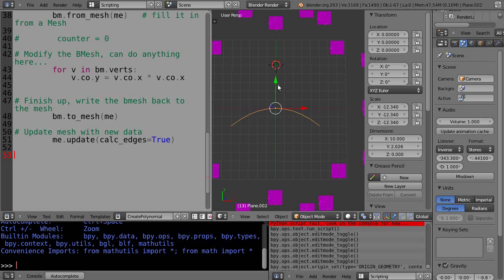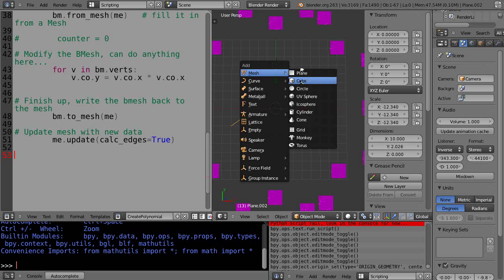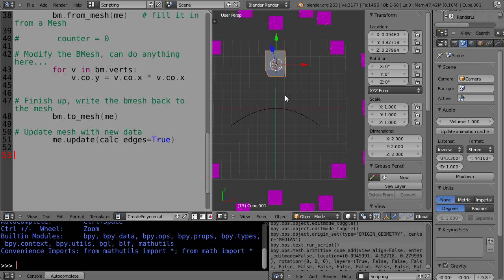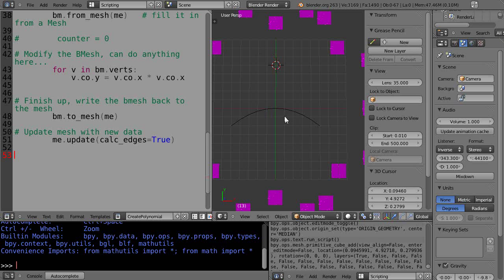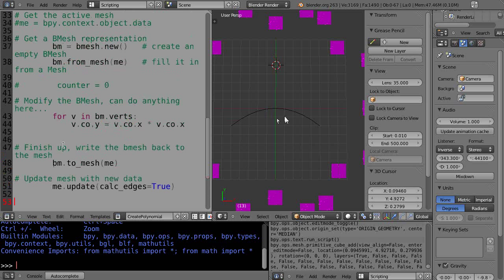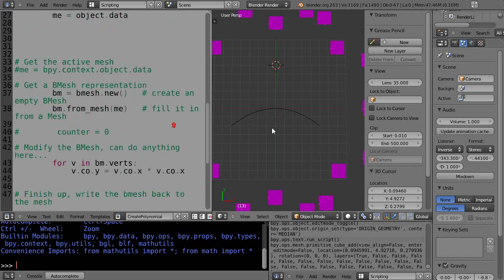Okay, you know what we're going to do? We'll just put an object in the scene. We'll add a cube right there, and we're just going to see where it's located. It says XY. It says up is the positive Y direction. That looks good to me. So my code is backwards. It says Y is equal to X times X. That'd be X squared.